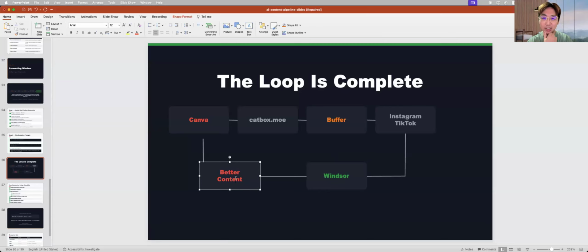How many of you think that this is the ultimate tool that you're looking for? If yes, type one in the chat. Type one in the chat.